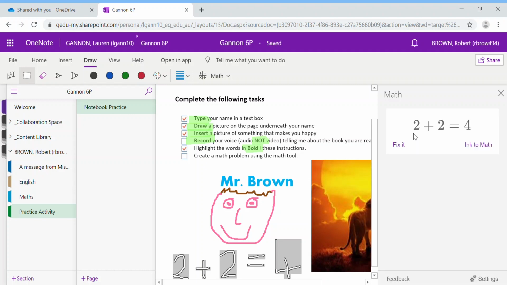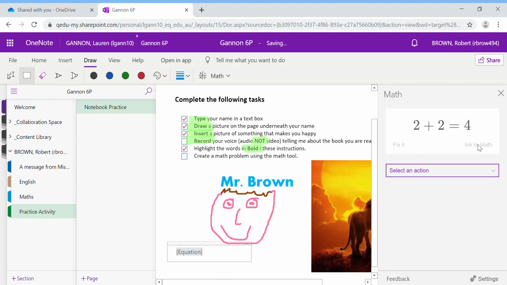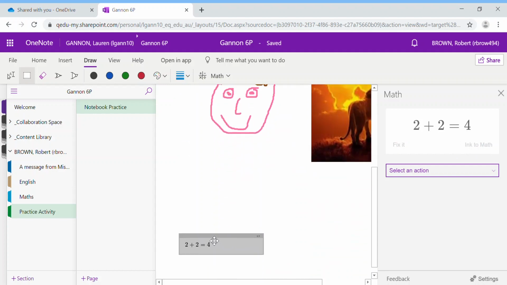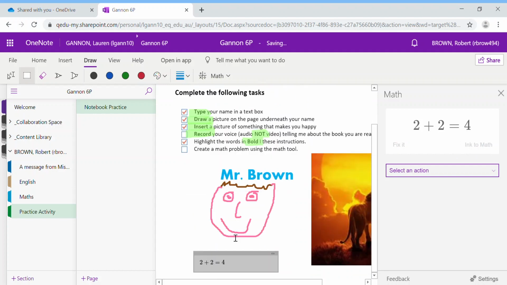OneNote is now having a think, and it's checking with me that did I mean 2 plus 2 equals 4? And if I was correct, I would click Ink to Math, which has now changed that into an equation that I can move around the page that I need to. So once again, I'm going to select my select objects and type text and click complete. I can close this off now because I don't need that anymore.